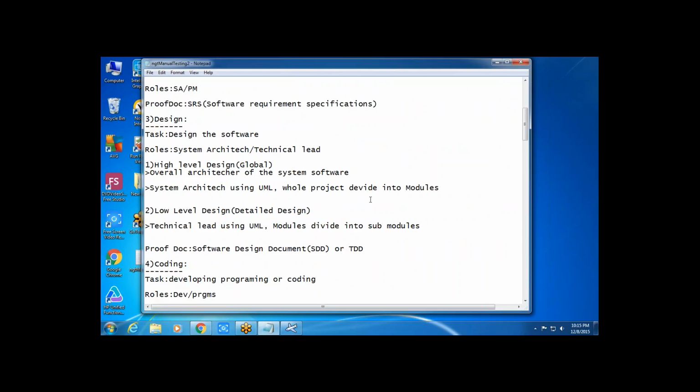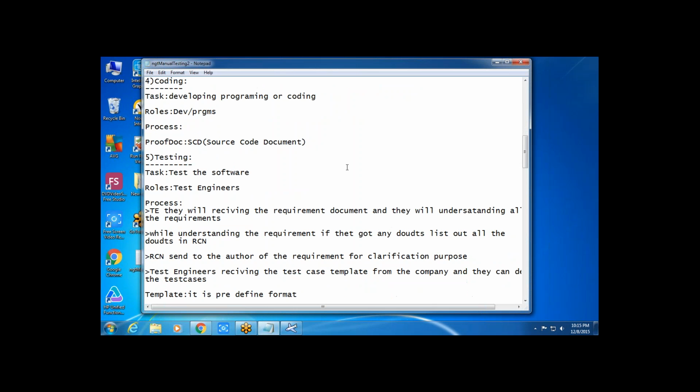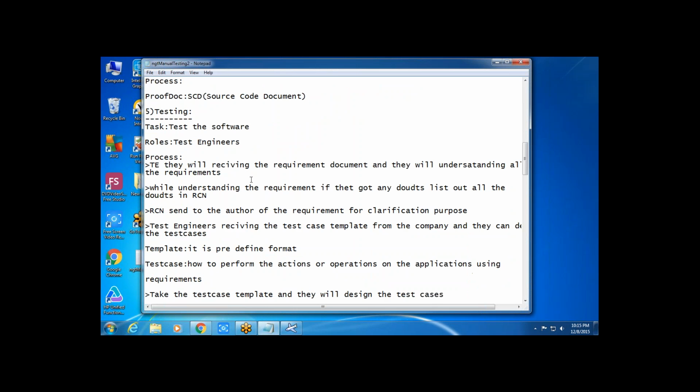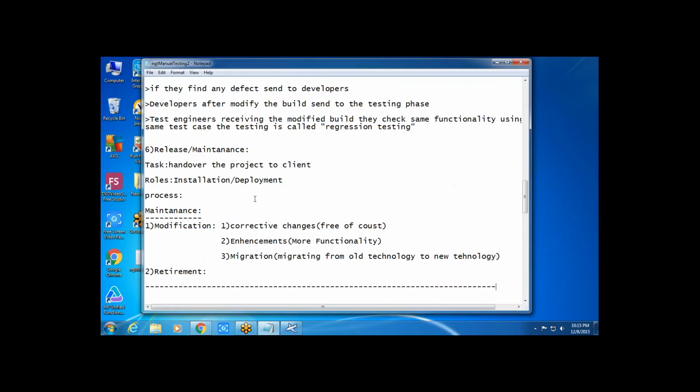What is the input document of the testing phase? SRS document. Very good. What is the output document of the testing phase? Test cases. These are deliverable documents: test cases, defect profile document.